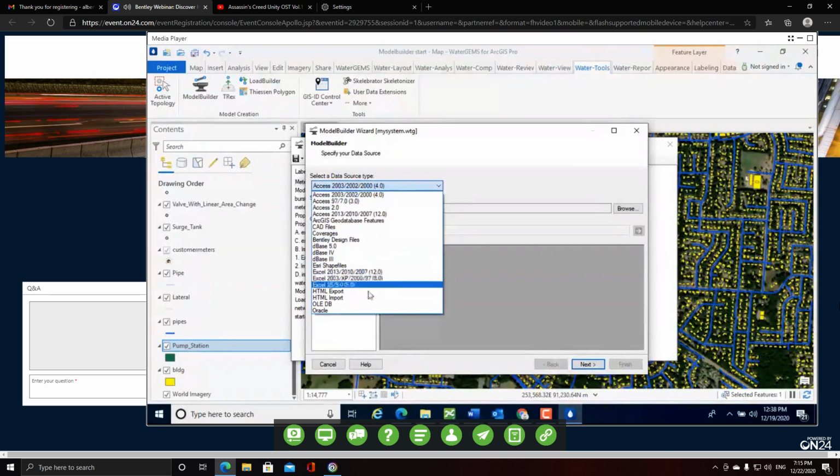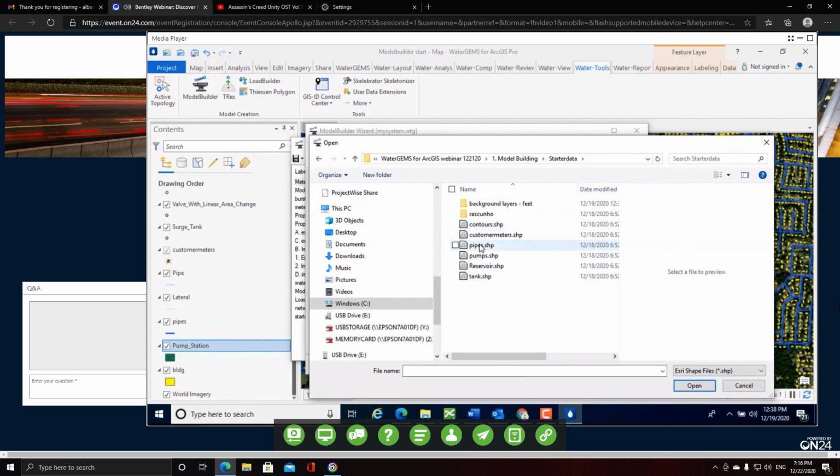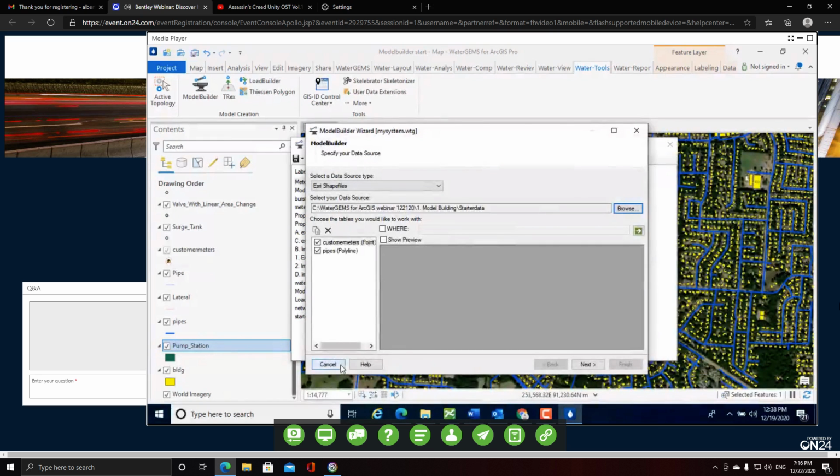You can see all of the different data source types that we support. We do support file geodatabases when you're working in the ArcGIS Pro interface, but this one happens to be a shapefile format. I'll browse that and get that here. We do have some data on some of our other node elements and so on. For brevity, I'm just going to bring in pipes, we'll assume we just have pipes. So I'll grab that one and then also get those customer meters and open that.